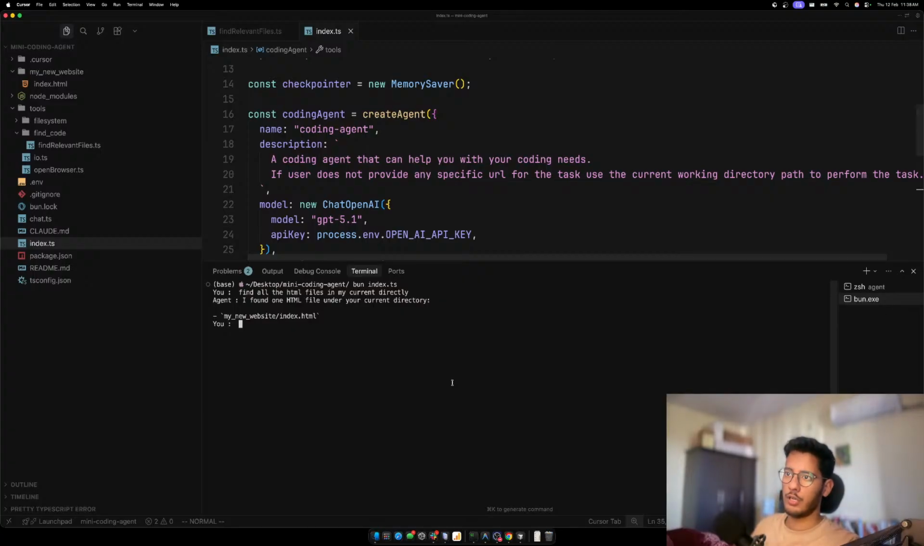Now what we'll do is find all the files that have the createAgent function in it. See, it is able to find all these, which is pretty awesome.